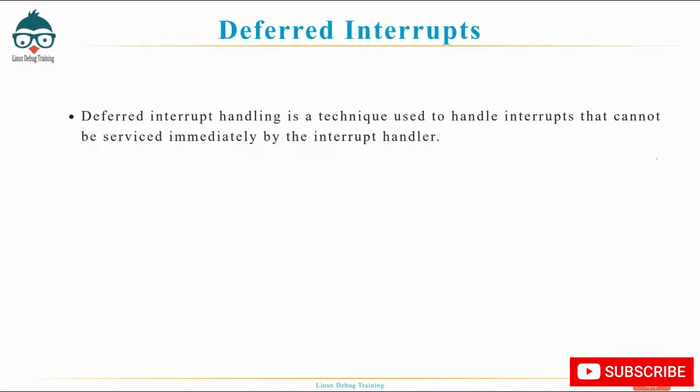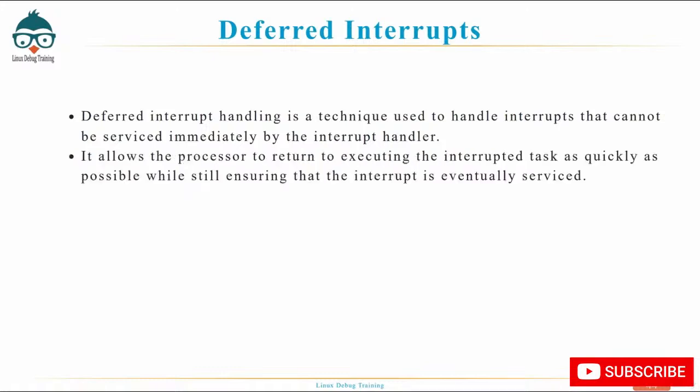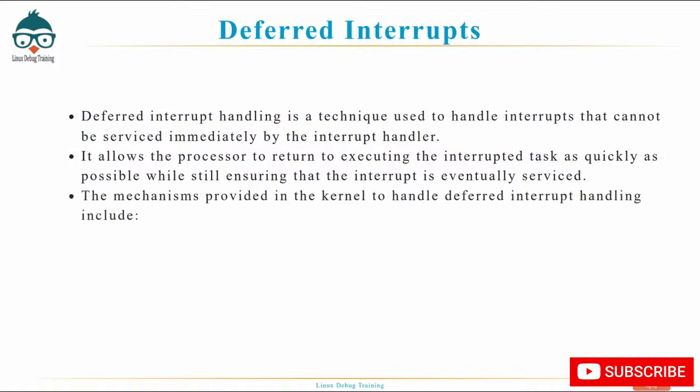Deferred interrupt handling is a technique used to handle interrupts that cannot be serviced immediately by the interrupt handler. It allows the processor to return to executing the interrupted task as quickly as possible while still ensuring that the interrupt is eventually serviced. The mechanisms provided in the kernel to handle deferred interrupt handling include work queues, soft IRQs, and tasklets.